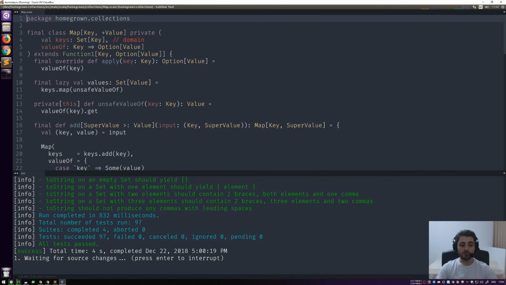As always, we're in the Ubuntu virtual machine and we have Sublime Text, which is the editor of my choosing, with a wonderful plugin called Terminus, which emulates a terminal for us, which runs SBT, which reruns the tests every time we save the file.